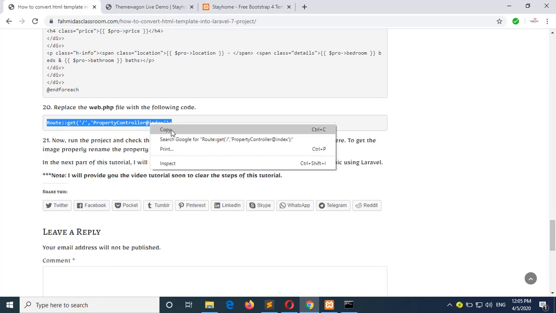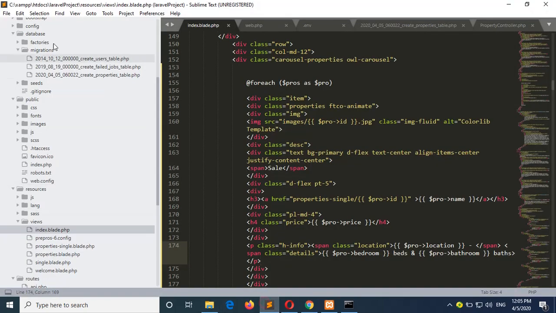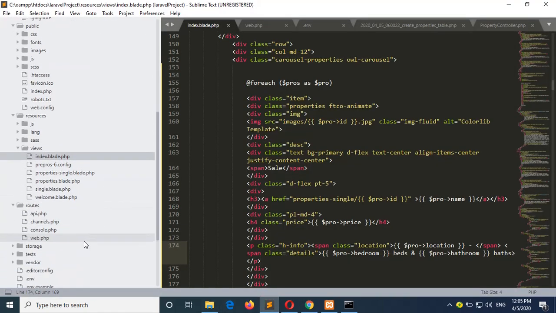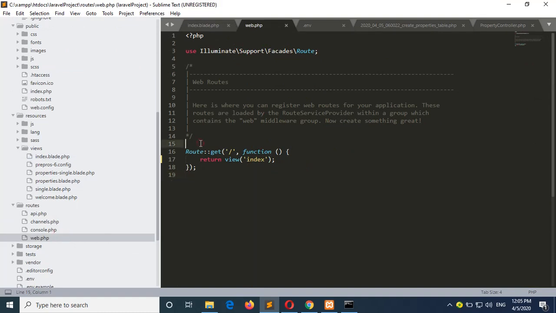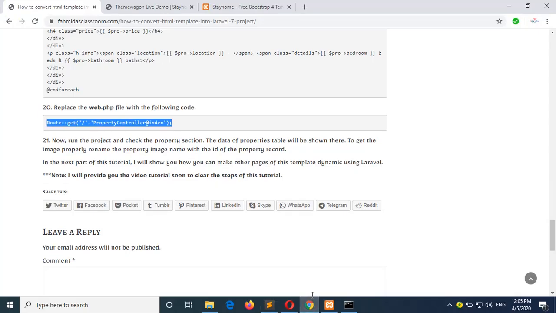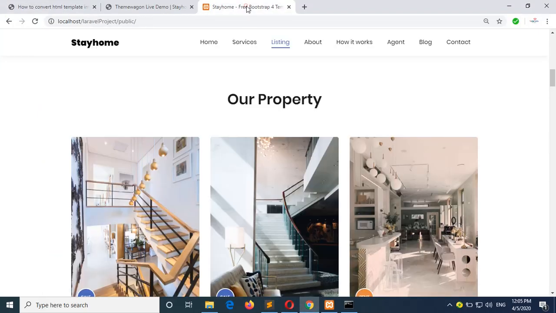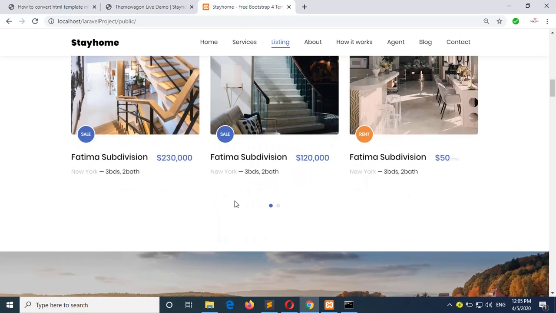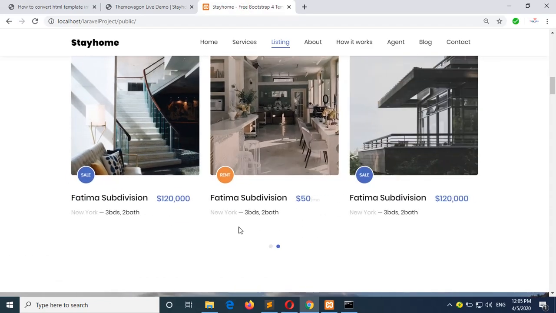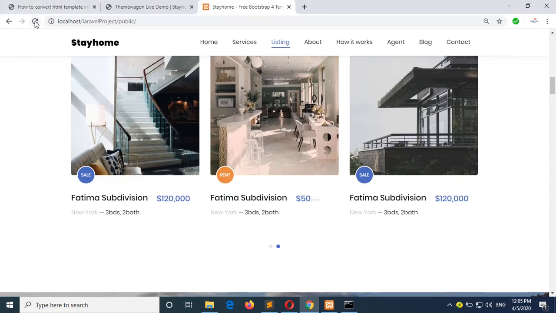So I will go to the web.php file, and on this line, add the new route property controller index. And after that, I can check whether my template is reading from the database or not. It was static data. Now refresh.